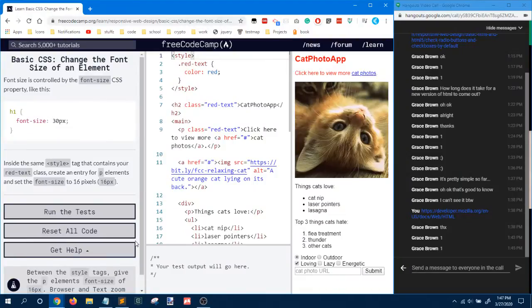Okay, so changing the font size of an element. Font size is controlled by the font-size CSS property, like this. And inside the same style tag, they want you to create an entry for the P elements, for the paragraph elements, and set the font size to 16 pixels. And they want you to do that in the red-text class. So in the red-text class, they want you to use the font-size property, and set the font size of all the P elements to 16 pixels. So once you're done with that, just let me know.